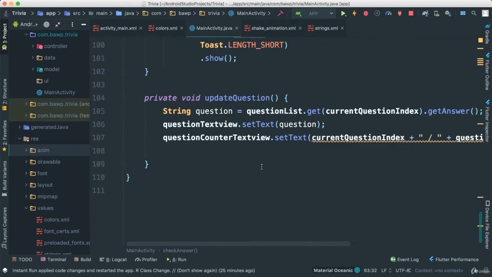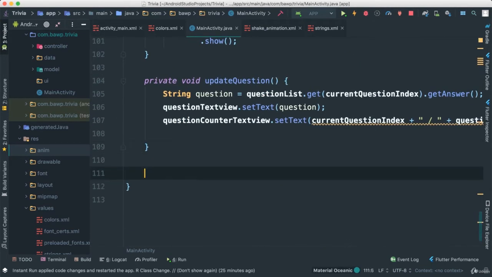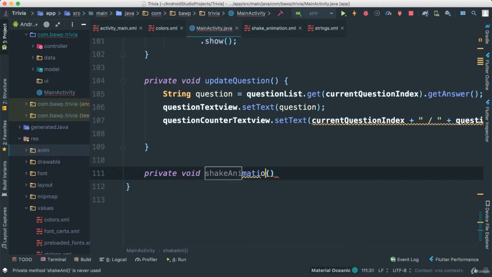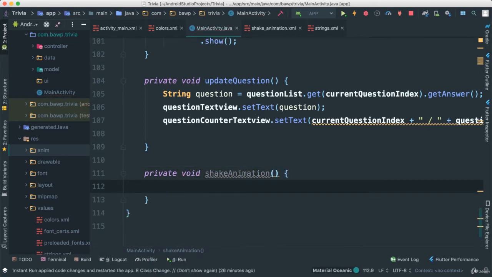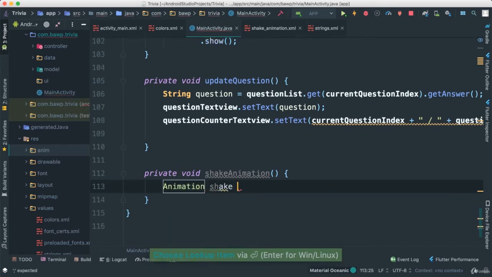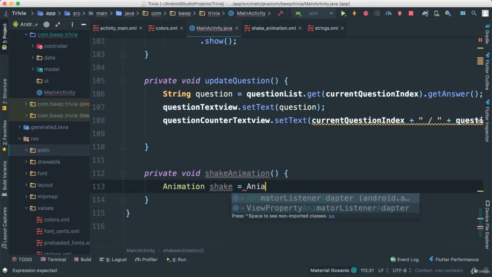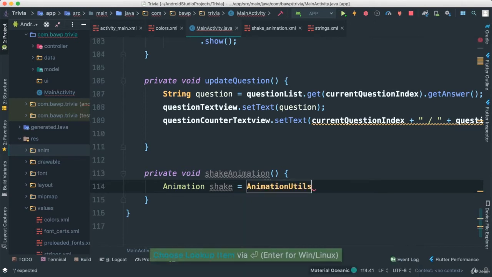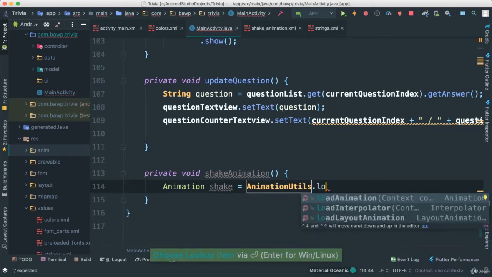So let's go to our code here, and I'm going to create another method. I'm going to say private void shakeAnimation. That's better. All right, what is it that we're going to do? The first thing we need is to instantiate the actual class, the Animation class. So easily we can say Animation like that, and I'm going to call this shake, and then I'm going to load our XML here. How do I do that? Well, we have a class called AnimationUtils. There we go, for utilities, right? And I can say dot, look at this, loadAnimation.